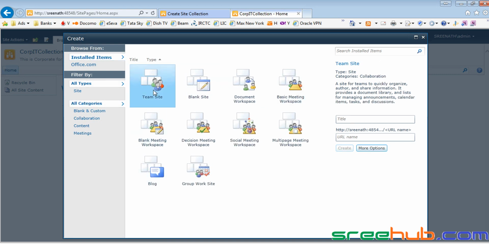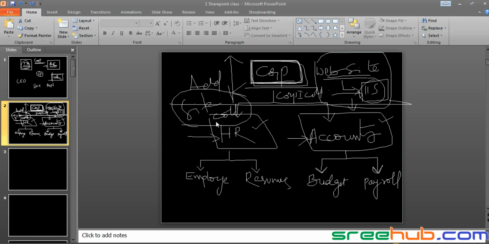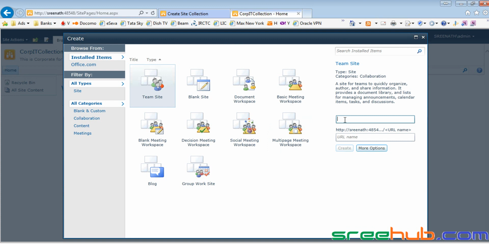As we are creating a team site, let's select team site, and now here you have to give something called title. Now what is the title we have to give? It's an HR site, right? So let us give it as HR site. Now here it wants something called URL name. Just type in the same name, HR site.